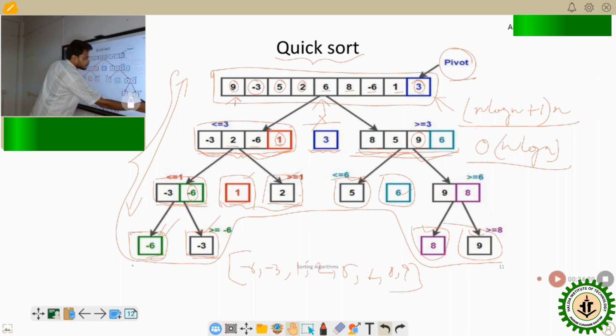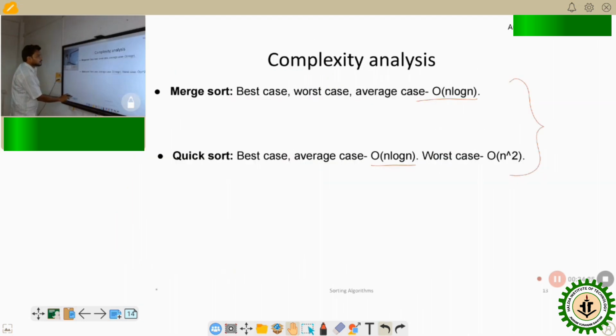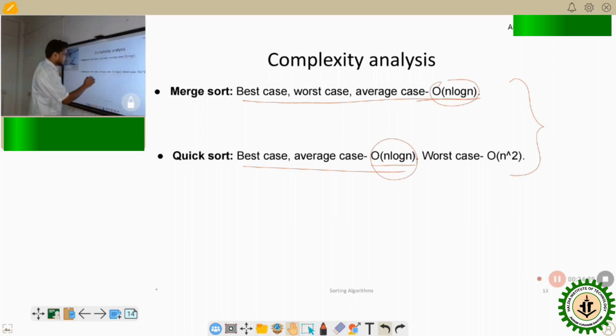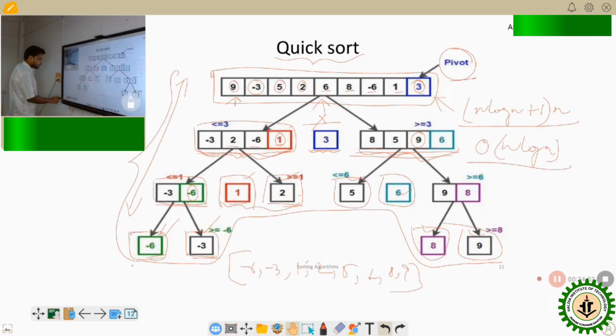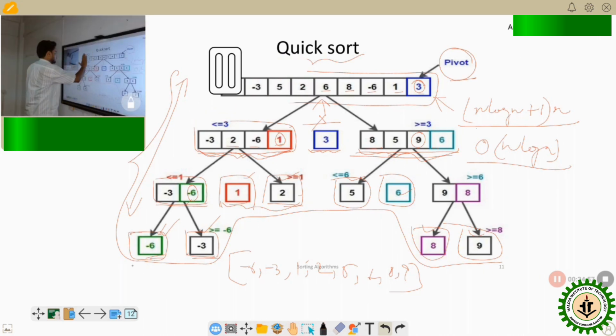Now we will see what the worst case scenario of quicksort is. The worst case scenario of quicksort depends on the selection of the pivot element. We have earlier said that the selection of the pivot element is inclusive. In this example, the pivot element was selected as the last one, and it is 3.